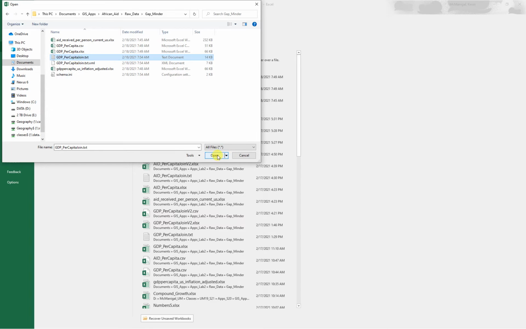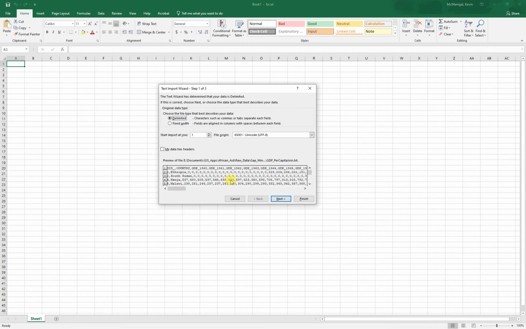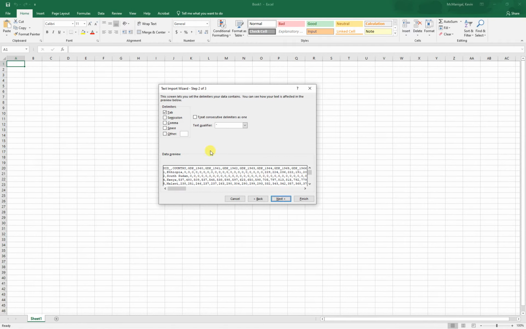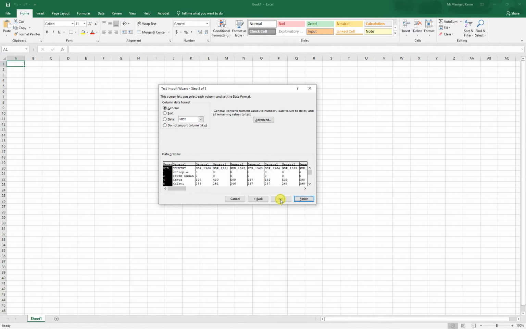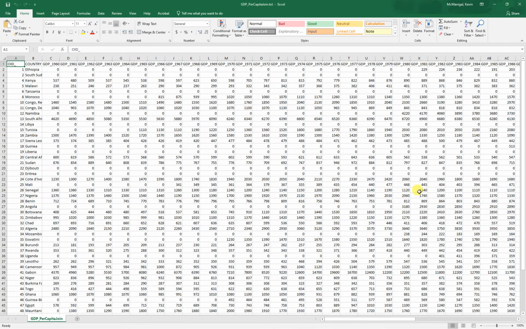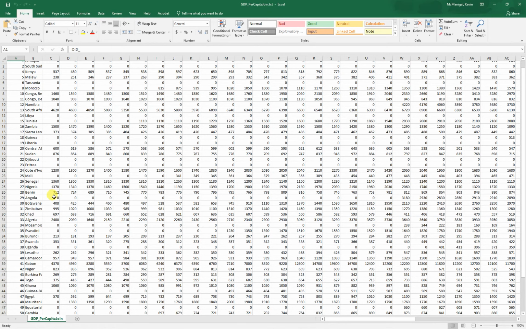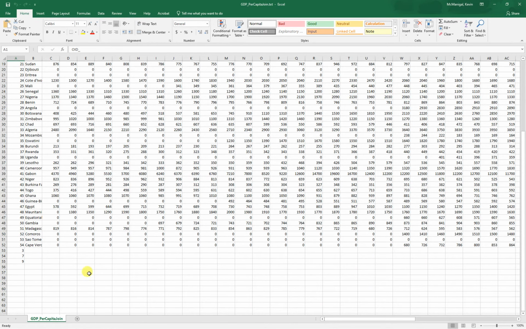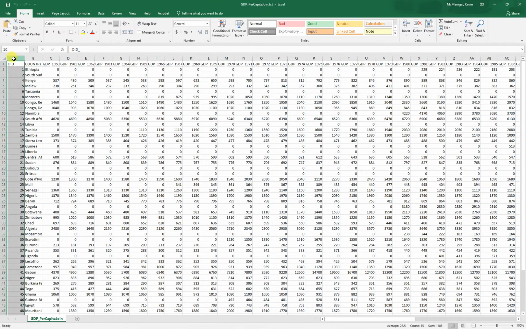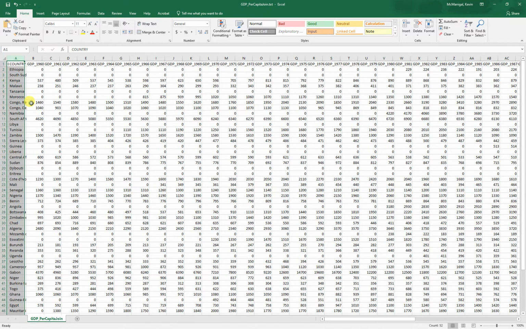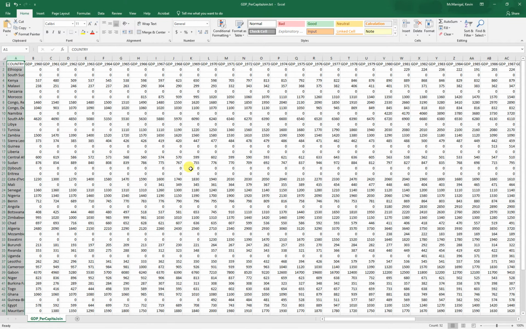We're going to open that guy, and this will open up a text import wizard. So we definitely want to leave this as delimited. Go to next. We're going to tell it that it's comma delimited, not tab, and then next again, and finish. And there we go. So we have all of our data just for the African countries. Now we don't need this OID anymore, so we can delete that column. And now we can get to work.